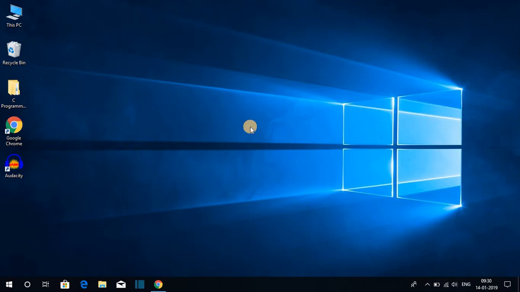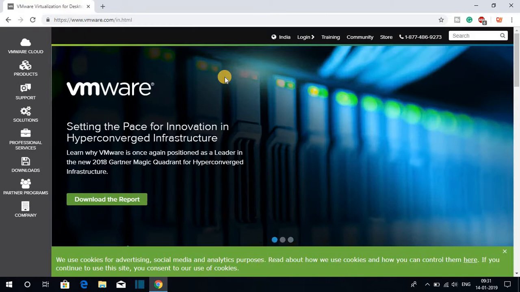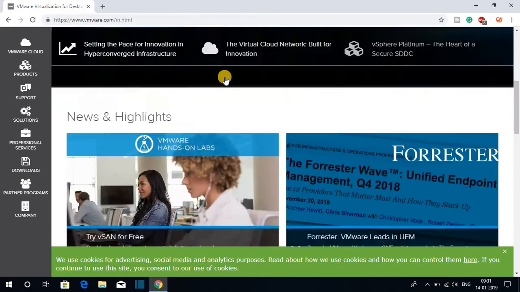So to download VMware Player, just open your favorite browser and search for VMware. Let me tell you that VMware is a virtual machine. With the help of this VMware software, you can easily install different operating systems in your computer. Open the link from vmware.com. Don't worry, the link will be in the description box. And here we have the VMware official website.